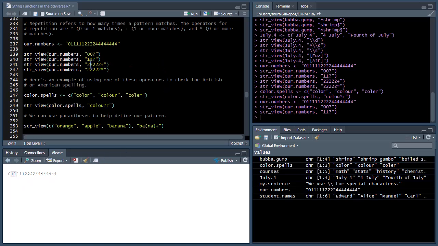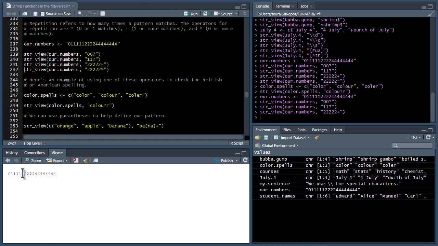Now, the next one is a plus sign, and that's used for 1 or more matches. So now we're no longer talking about optional. Notice here, we're counting 1, 2, 3, 4 2s, followed by at least 1 2, because it's 1 or more matches. So when I run this, I don't find any of these. Why? Because it was asking for 4 2s followed by at least 1 more 2. And so this doesn't match the pattern.